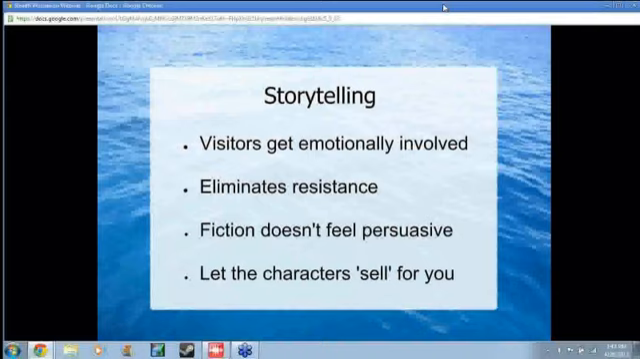Let's talk about storytelling, and that is one of the main things that I love the most about attracting visitors to the web. And why is storytelling important? It's because visitors get emotionally involved. It eliminates resistance to selling.